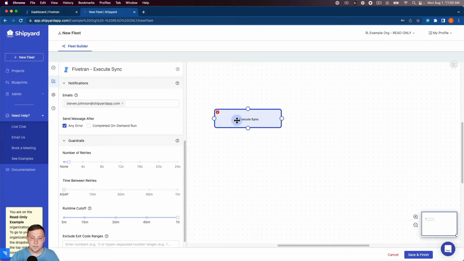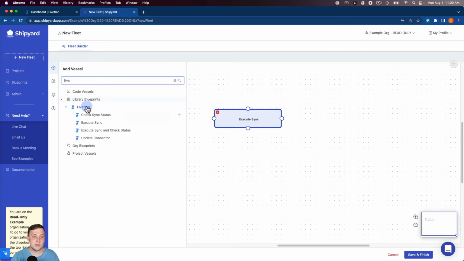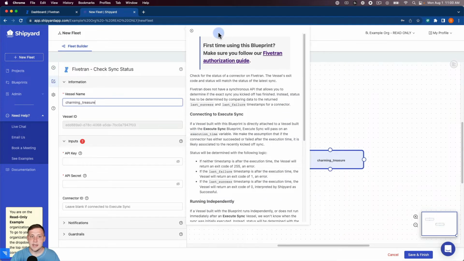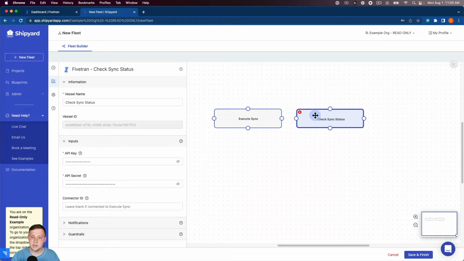So now that that's set up and ready to go, now we need to go back and create another Fivetran vessel here that's going to check our sync status. So what this one's going to do is it's going to go back into Fivetran, and it's going to check to see if the sync is completed so we can go to our downstream processes. So check sync status, API key, API secrets. I can leave my connector ID blank because we're going to connect it to the execute sync.